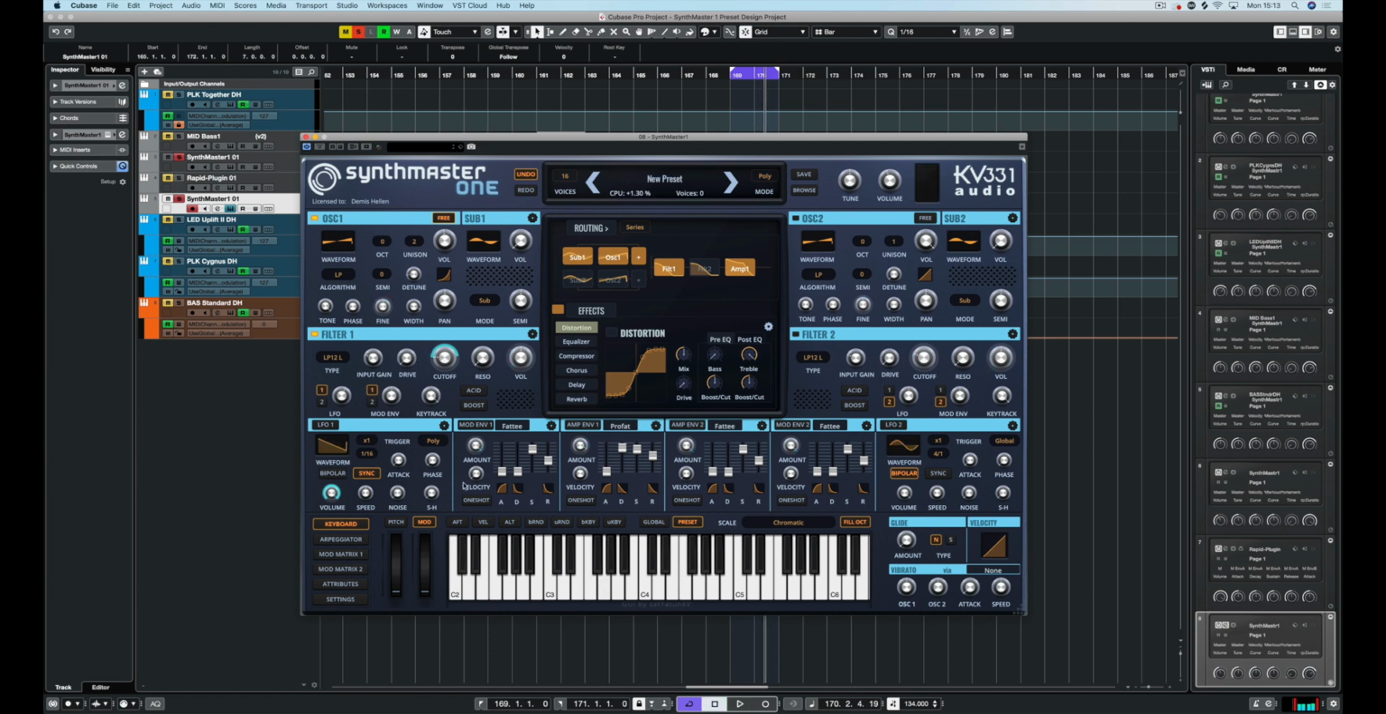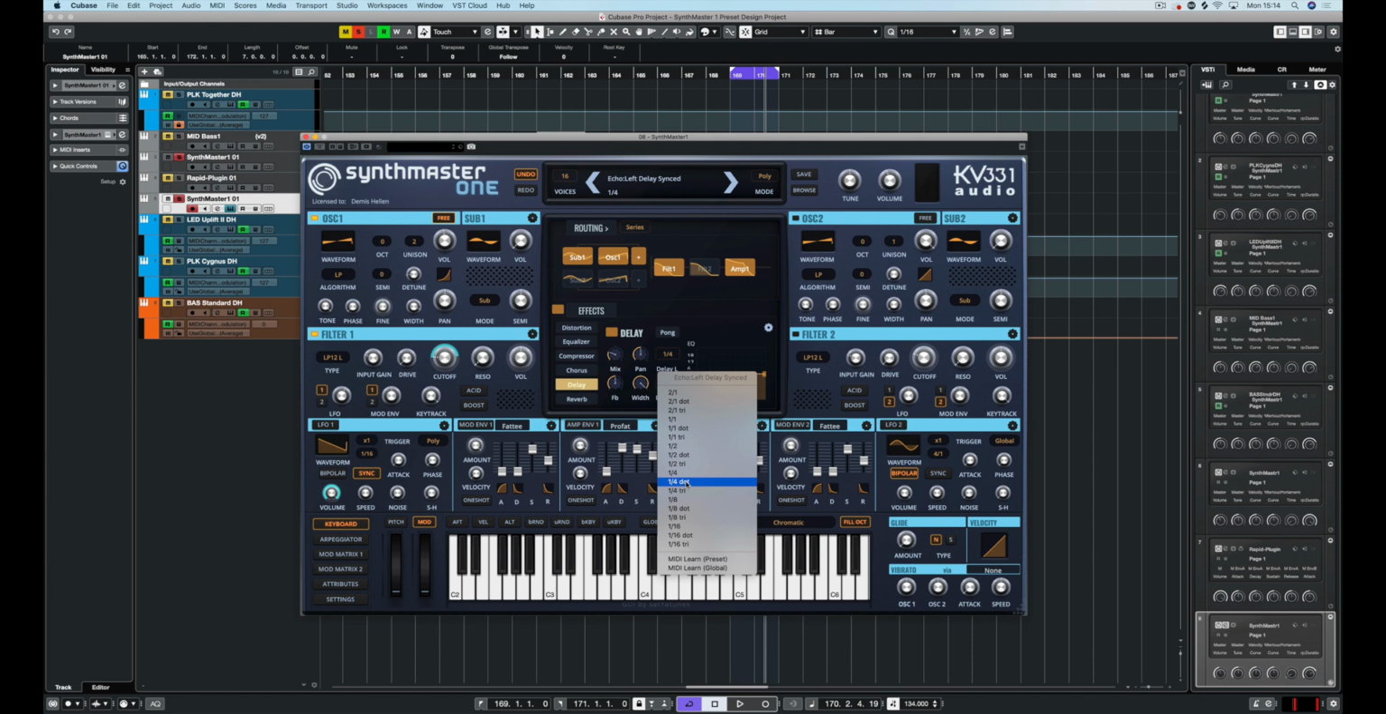Now, this is where the fun part comes in. We can now start adding some effects in. So we're going to put some delay. I'm going to turn the mix down, and let's just mess around with some quarter dotted and eighth dotted. And I'm just going to drop some of this low end out.